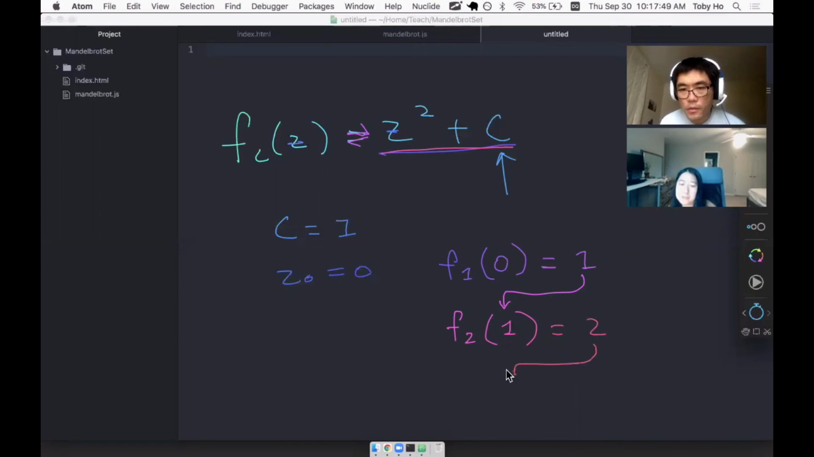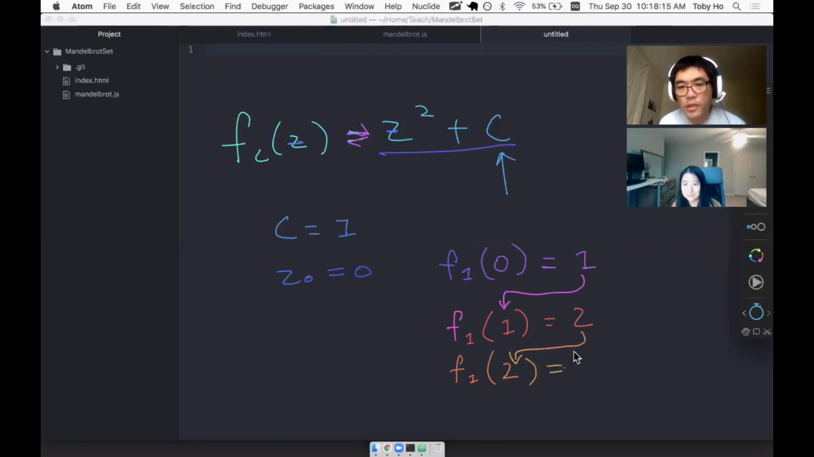The F2, why? Sorry, that was a mistake. This is still F1 because C1 is the constant. Good catch. And then still F1, but with Z equal to 2 now because we feed the output back into the input. And now we're going to get 4 plus 1, which is 5. And we do it again.